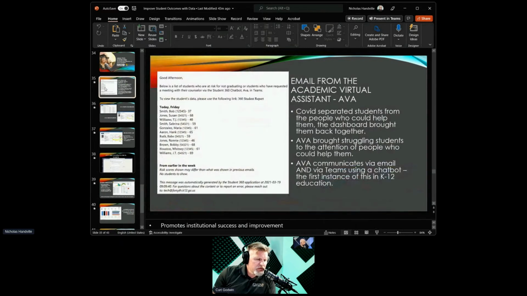So the screen you're going to see right here is what our counselors receive every Friday. It's a list that's determined by Ava, which is our academic virtual assistant, to be students who are at risk of not graduating. They may not always be seniors. We can go all the way back to the 7th grade to see students who are getting off track, and we can really look at ways to help them. But a lot of what we're going to show you in just a moment, we really had to have a way that we could get that information to the counselors.